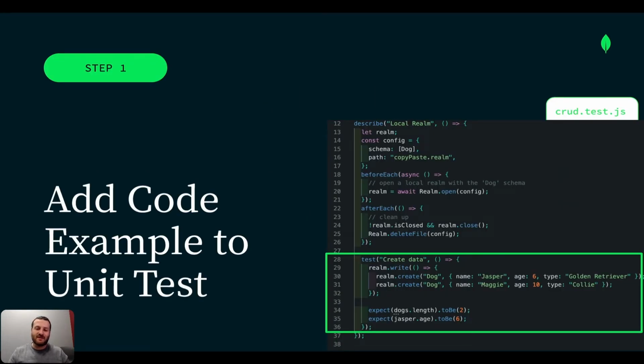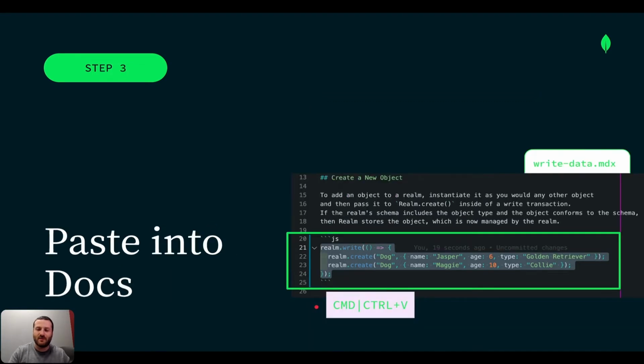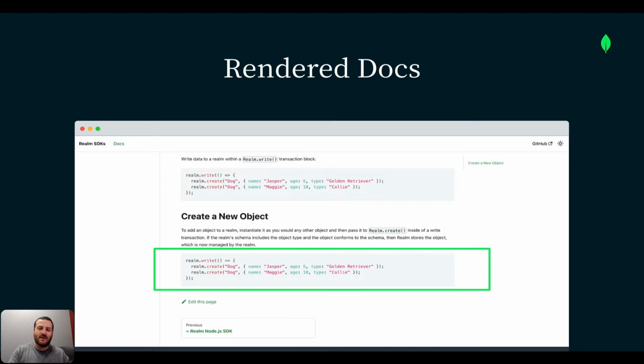Let's take a look at this in practice. So here we have a little unit test about creating data in the Realm database. We have our code example here and the expectation validating if the test passes or fails down there. Then, assuming the test passes, we copy the code example and paste it within our docs. Very simple. Then we can see here the code example rendered within our documentation site.